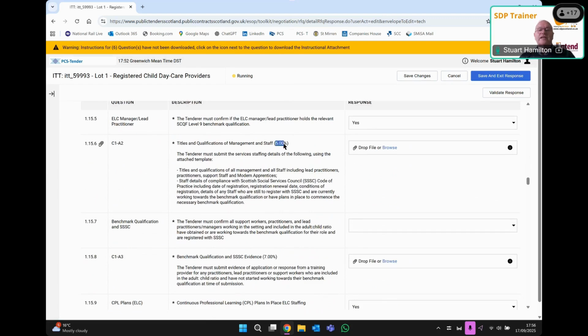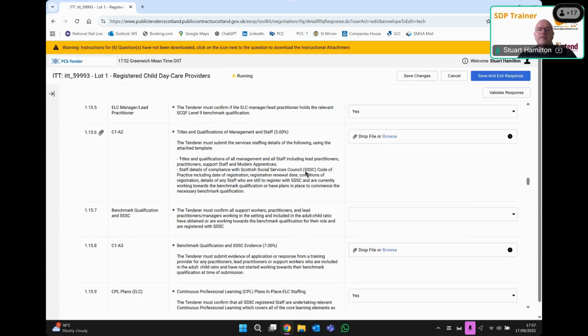And then you'll see now that there are some questions that come in here that are rated with a percentage rating. Now these will all add up to 100%, and this is the weighting they give to each question. So the titles and qualifications of the management and staff, this answer is worth 5% of your total response, which will be assessed at the end of the day. Now there is no actual pass mark, but the higher you score, the better you will be viewed by the buyer and more likely to get work out of the framework if you're accepted onto it.